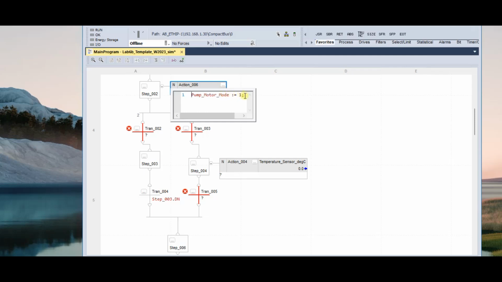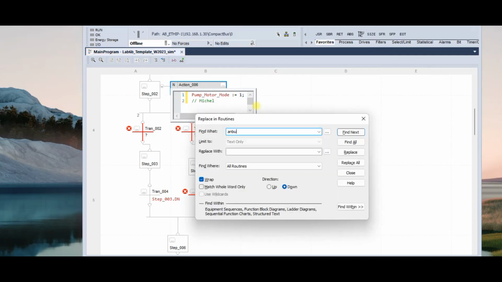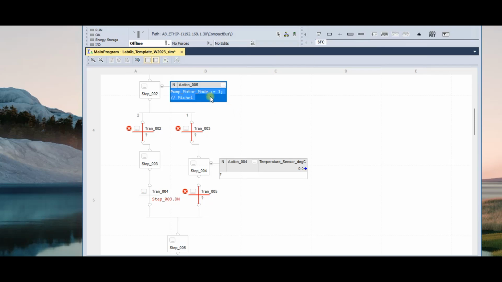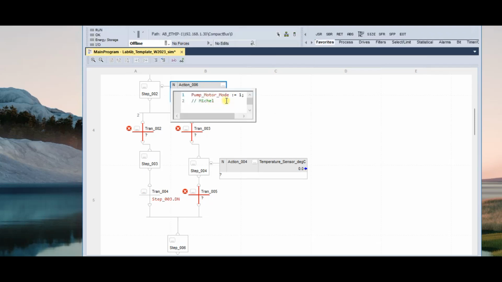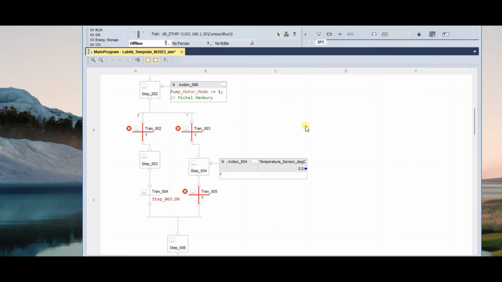If you want to add a comment, it's just 2 slashes, such as this, and your name, if that's what you want to add. Oops. That's not what I wanted, so let me finish that again. And there we go. Okay, so that's a little bit on adding a selection branch. Very useful in one of the cases for Lab 6B.